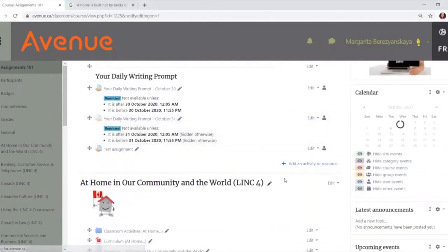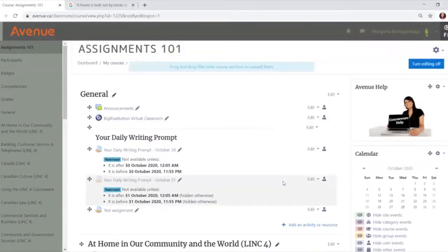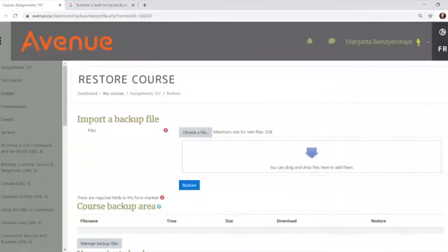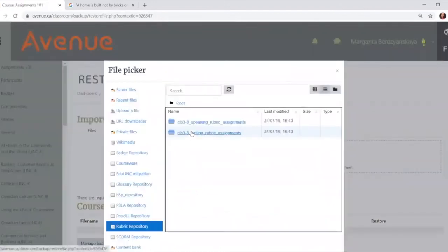Okay, we do not have them openly available, so to use this or that rubric, you need to restore it, and it's just a few steps, and they're not really complicated. So you go to restore. You click on your editing settings and click on restore. This will allow you to grab it from our repository.